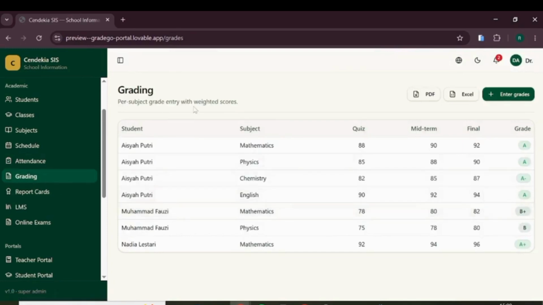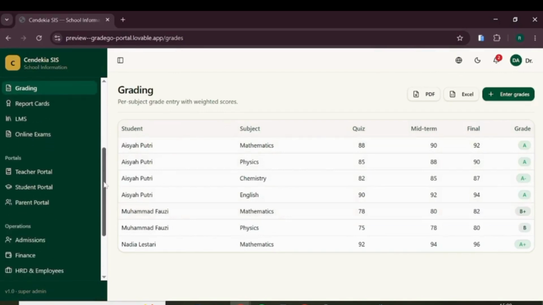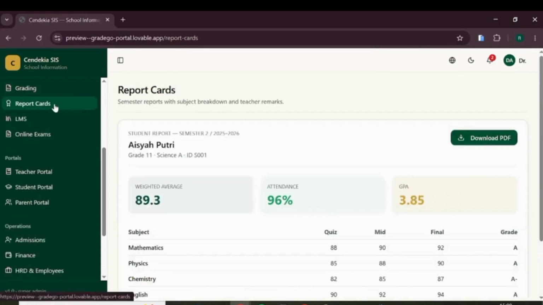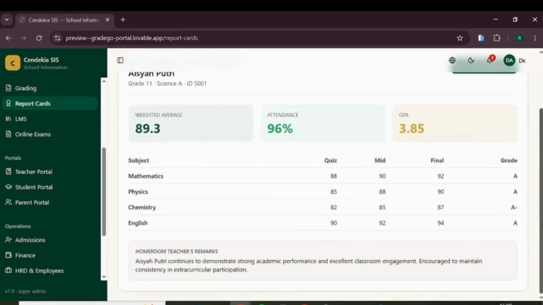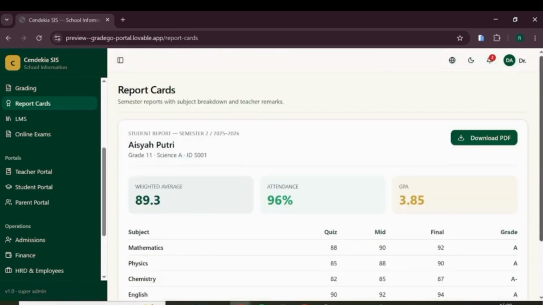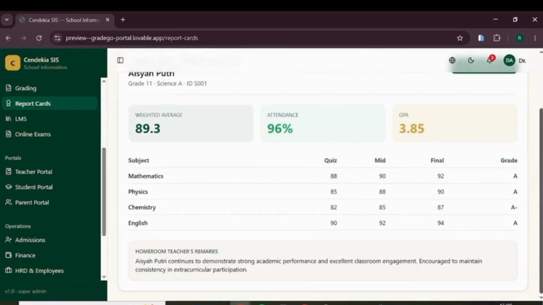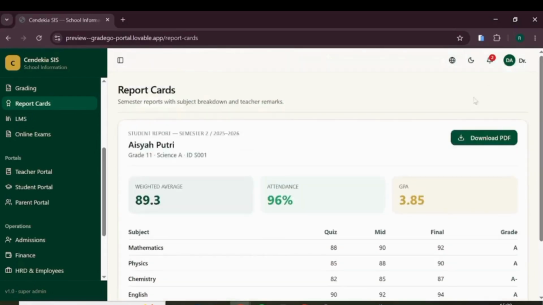And this is the grading page. Here teachers can manage student grades and input scores and review academic performance for each subject. And then a report card. This is the report card page. And here teachers and administrators can view student report cards and academic results and overall performance summaries.